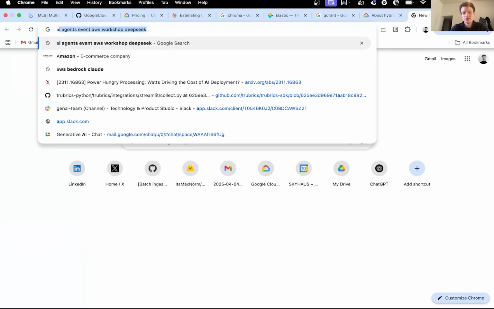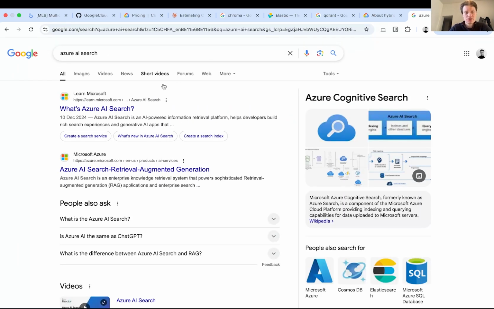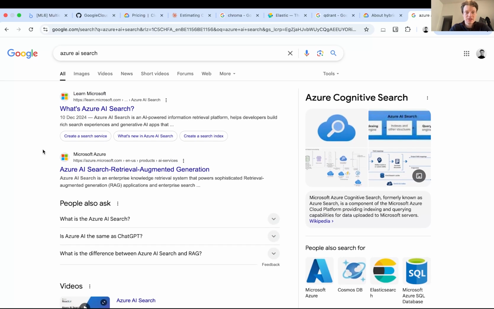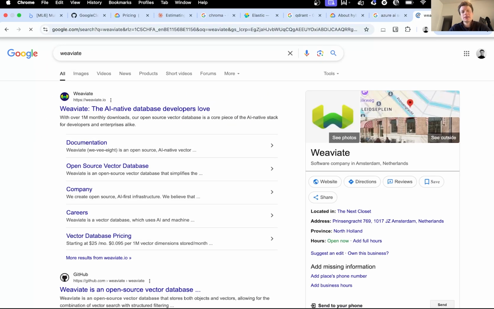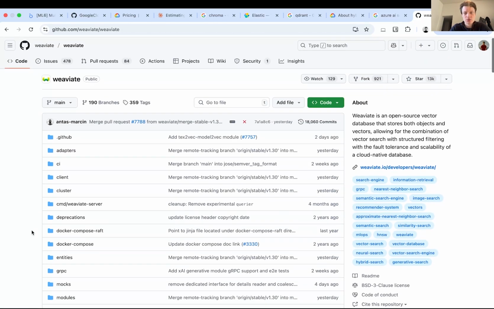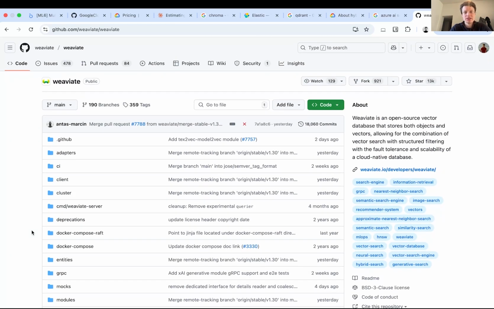Then on Azure, you have something similar, which is Azure AI Search, which is also something that I've used in the past, which worked quite well out of the box. But again, it was the most expensive service for the vector database. And then another popular option is Weaviate, which is also open source, which also supports hybrid search and things like that. And you can self-host it on Google Cloud, for example.